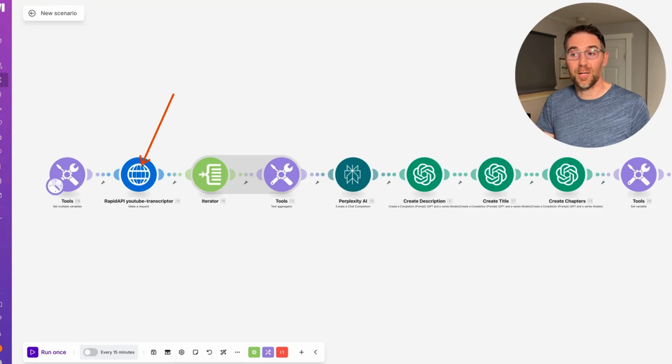Once you have that first step set up with the actual description template and the video ID, we are going to need to get the transcript of that particular video ID. And to do that, in this example, I use Rapid API, which is a marketplace of API with scrapers. I use one of them to get the transcript from my YouTube.